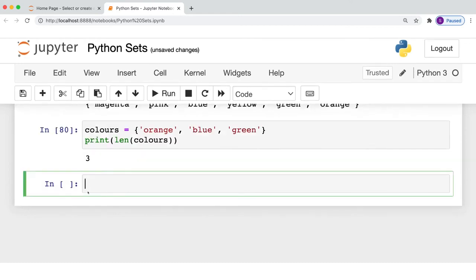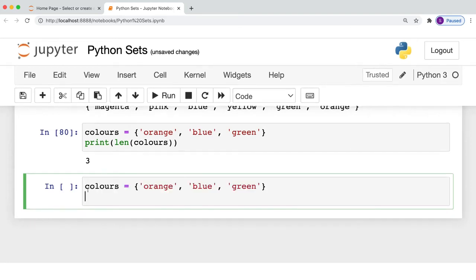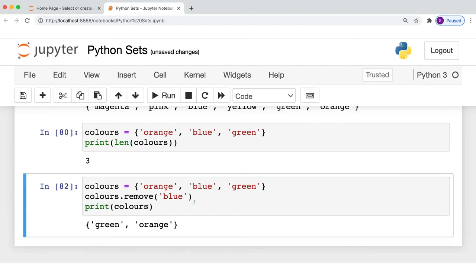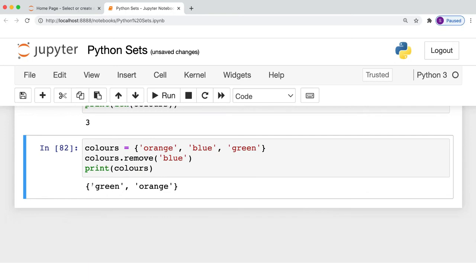Now let us move to the next method. We can remove any item from the Python set using the remove method. For example, if we want to remove item blue from the Python set, then we can write colors, which is the name of the Python set, dot remove, then we can pass the item which is to be removed as the argument. In this case, we will pass blue.